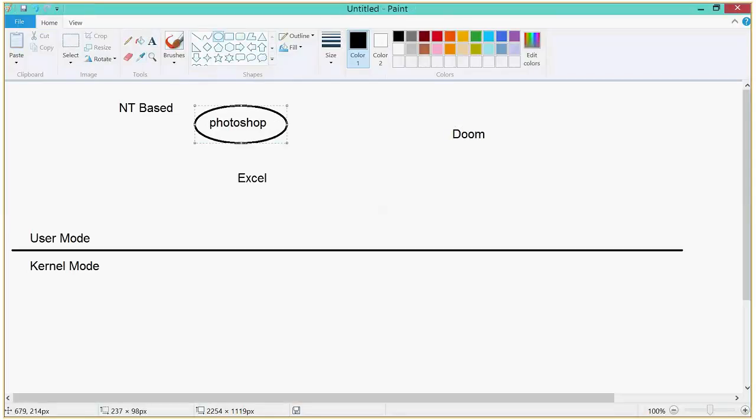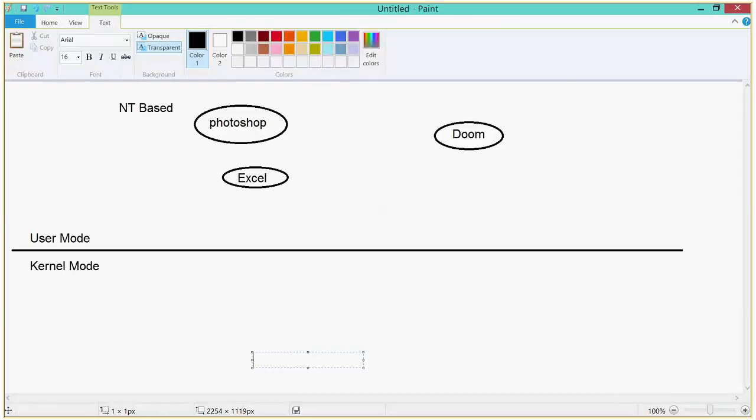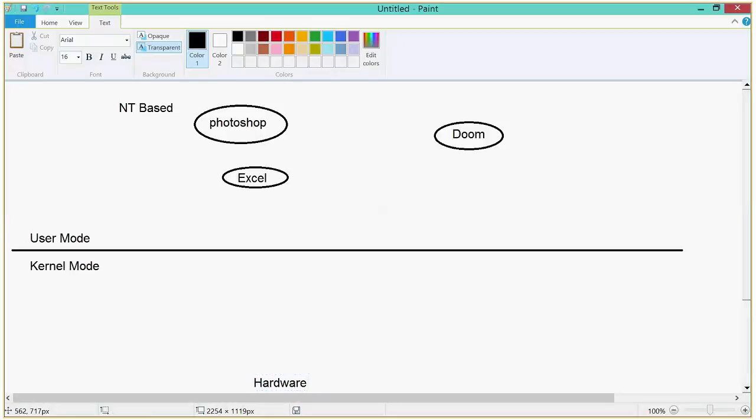Each one of these applications is isolated from the other applications. This is why if Doom were to crash while you were playing, it would take out Doom, but your other applications would continue to operate just fine because they are isolated from each other. But then there's this line here. None of these programs, running or not, is allowed to talk directly to hardware. Hardware's way down here. Right above the hardware is a special piece of software called the hardware abstraction layer.